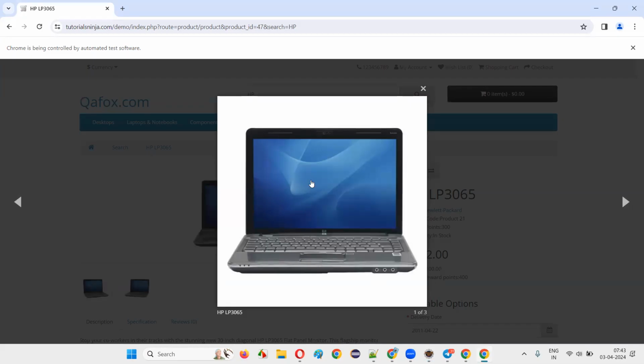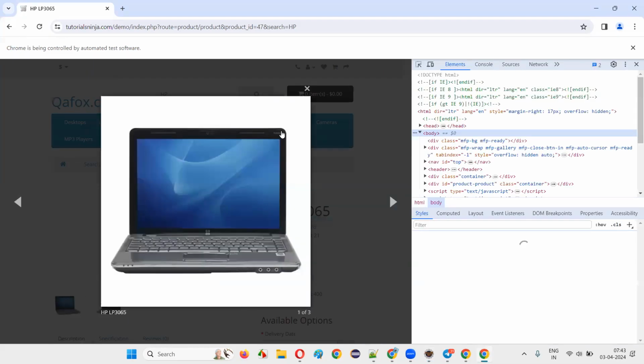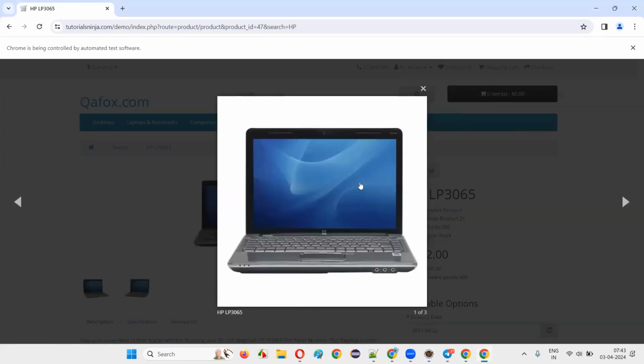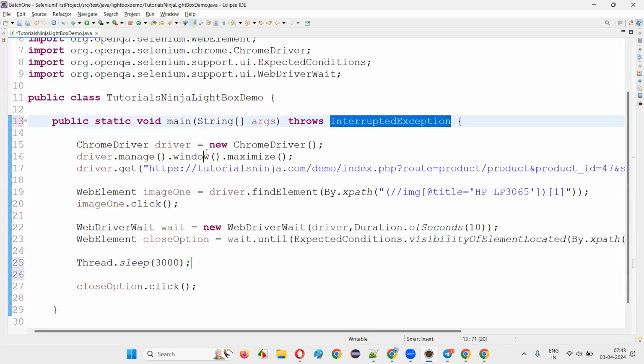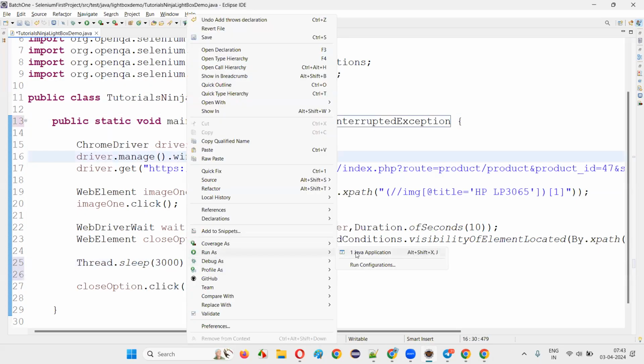Okay, let's try to do one thing. It's part of the same web page, so what is the use? Okay, there's nothing we can do on the Lightbox, guys. I'll just give 3 seconds intentionally here before clicking on the close button. Already we are waiting as a best practice, but this is for demo purposes to see whether the Lightbox is coming and going. Right click, run as Java application.